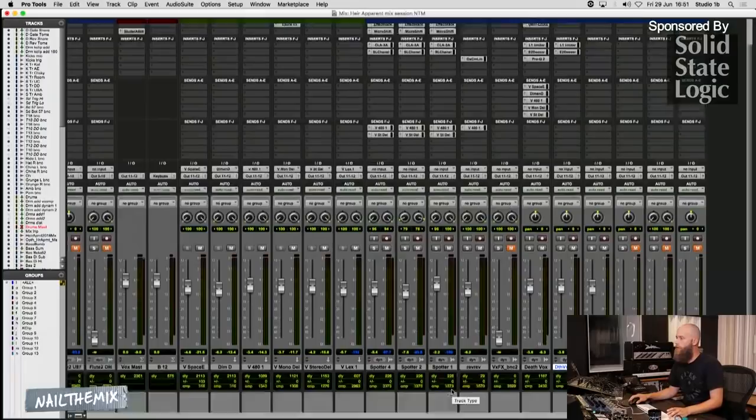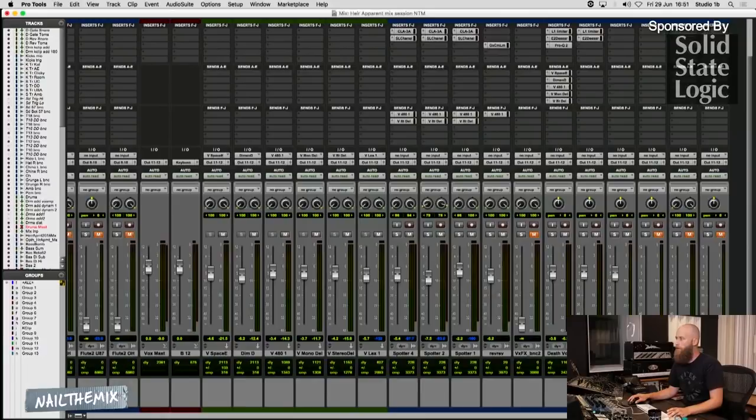You know what that is? No. You don't know about the bus 12? This is a CLA vocal. No.